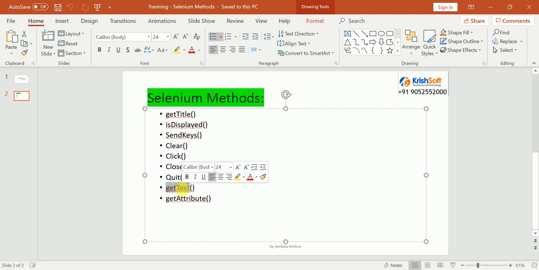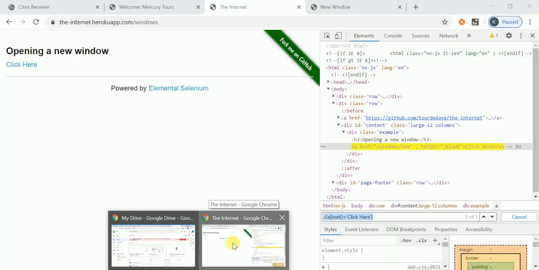Next, a very important one: get text. I want to get the text of a particular link or particular button or any control. You want to get the text of a link or button. See carefully here, I am opening the sample application.